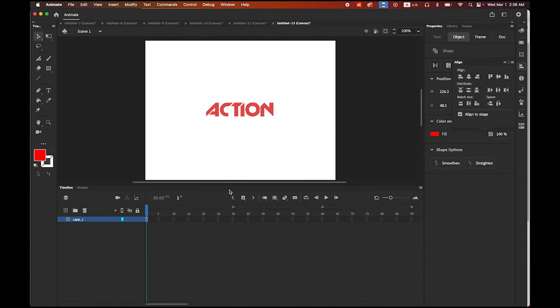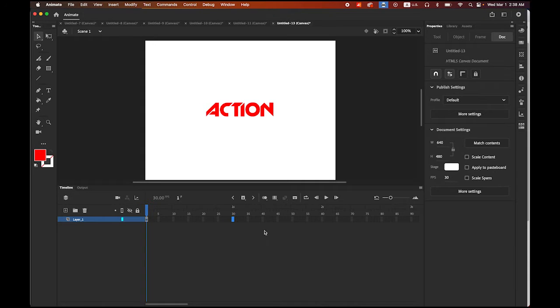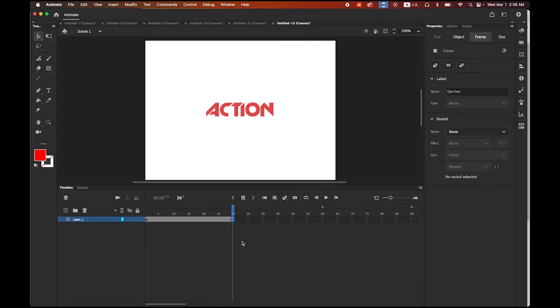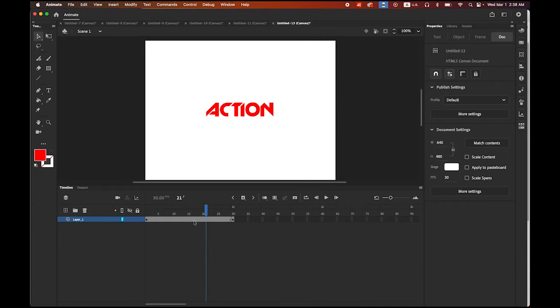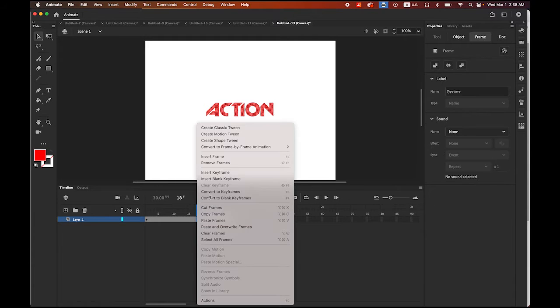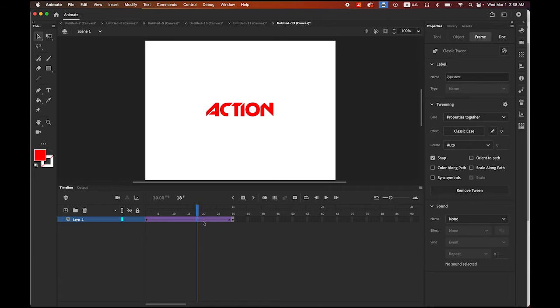Then highlight the 1 second mark and insert the keyframe by clicking this button. Then hover your mouse cursor somewhere in between, anywhere. Hold down the control or right click and create classic tween. Okay, so nothing's happening yet.